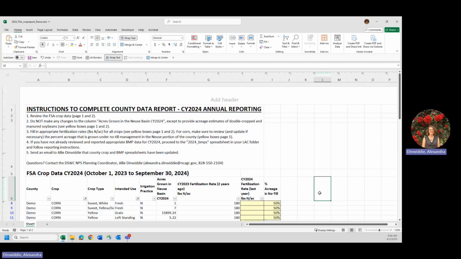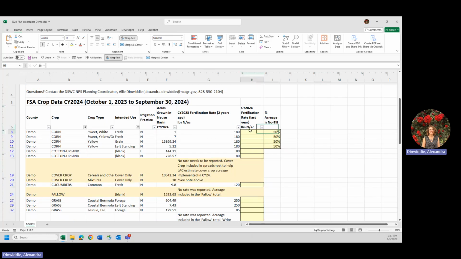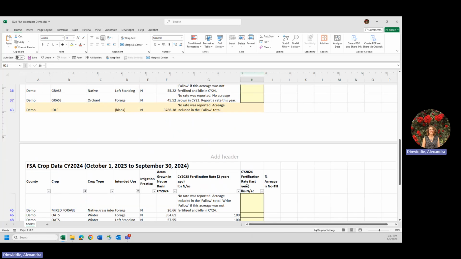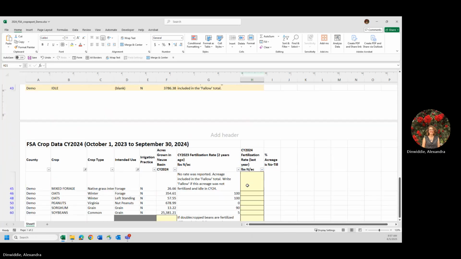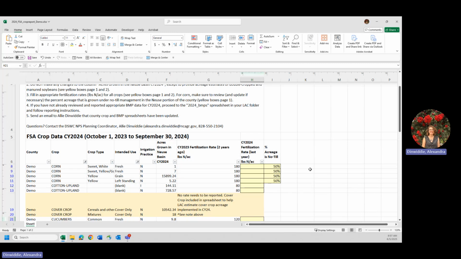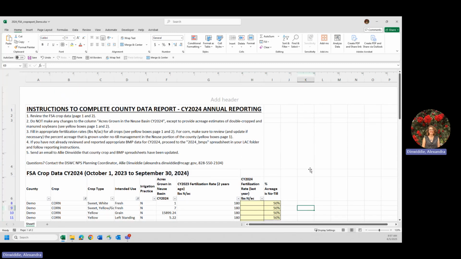You have the ability to edit any of the data in this spreadsheet, but the only sections that you really need to adjust are the yellow boxes, as is stated in the instructions. So these are yellow boxes, yellow box, yellow box. So just adjust the information in the yellow boxes in the spreadsheet.